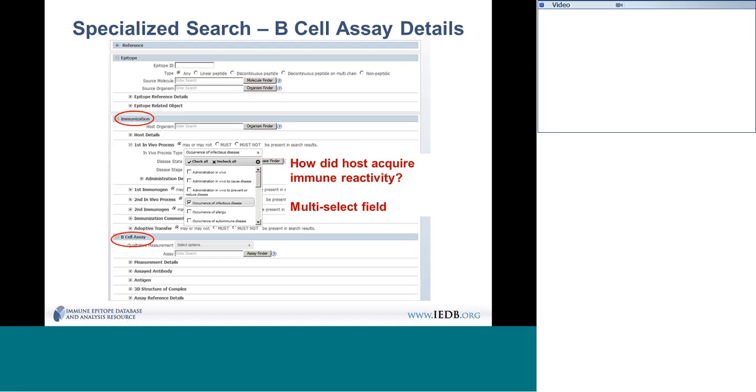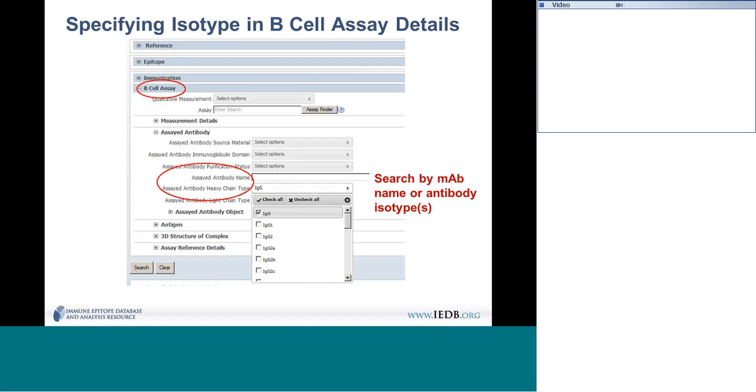What the next slide is going to do is basically zoom in on that B-cell assay section. And what I've done here is I've opened the section entitled Assay Antibody to reveal a host of more fields that were collapsed under there. In this case, I've put a red circle around a couple of fields that are available here but not available elsewhere on the other search interfaces.